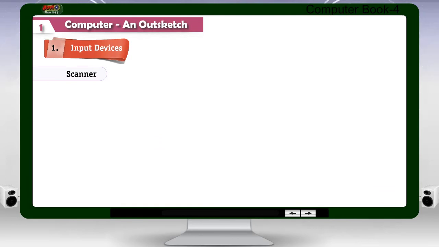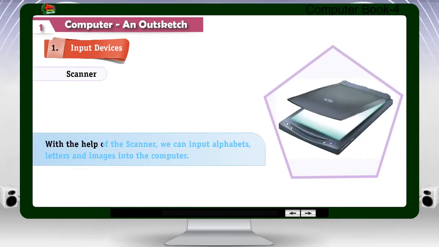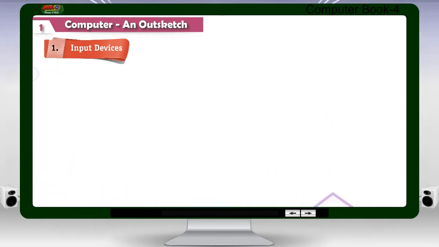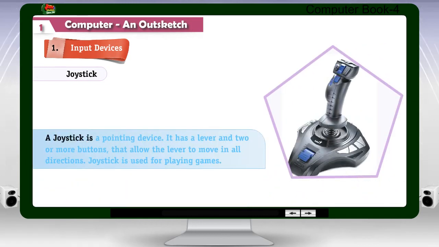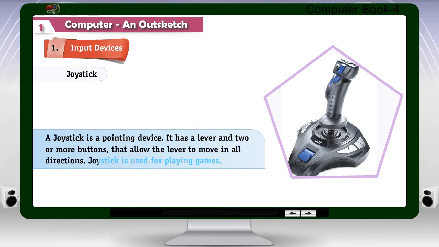Scanner. With the help of the scanner, we can input alphabets, letters, and images into the computer. Joystick. A joystick is a pointing device. It has a lever and two or more buttons that allow the lever to move in all directions. Joystick is used for playing games.